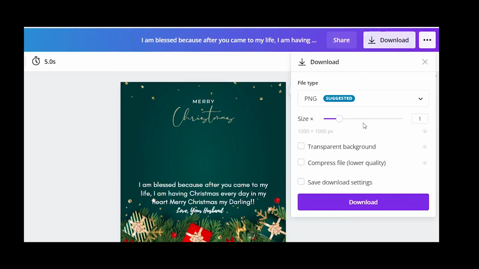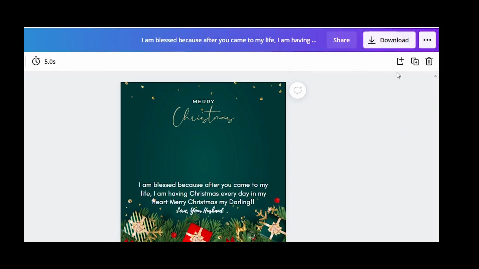Last step is to download the image. If required, you can increase the resolution before download. Chinon recommends 1000 pixel by 1000 pixel as the minimum resolution. Just ensure your design is a square, meaning width and height should be of equal size. Let's download it as a PNG.